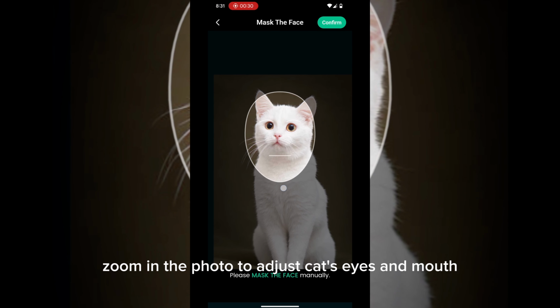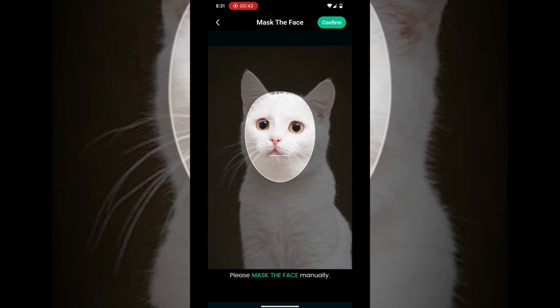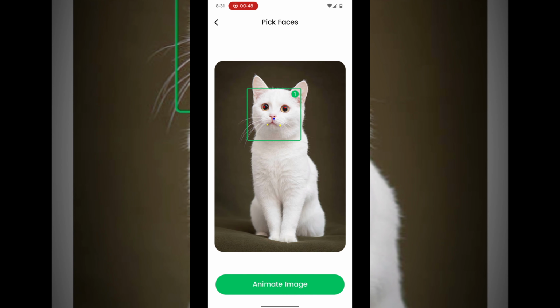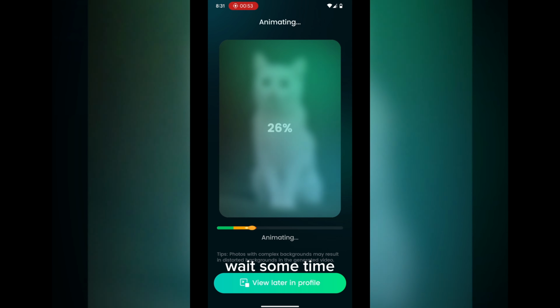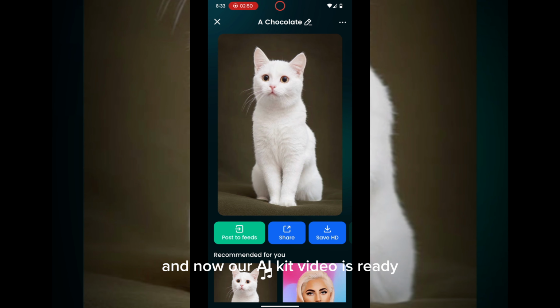Zoom in the photo to adjust the cat's eyes and mouth. When you are done, tap Confirm. Now tap Animate Image from the bottom. Wait some time. AI will do its work. And now our AI cat video is ready.